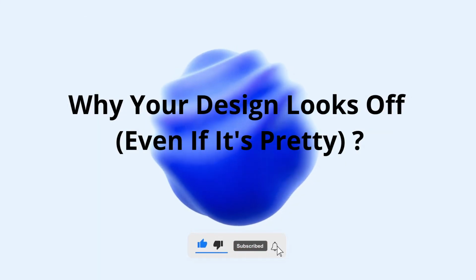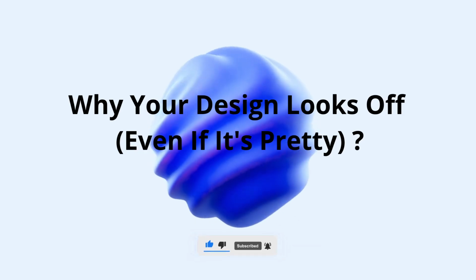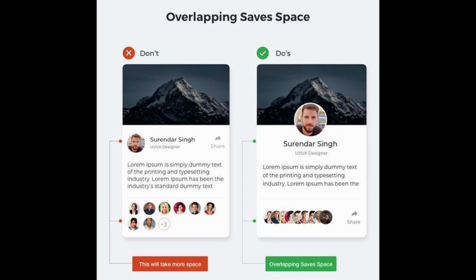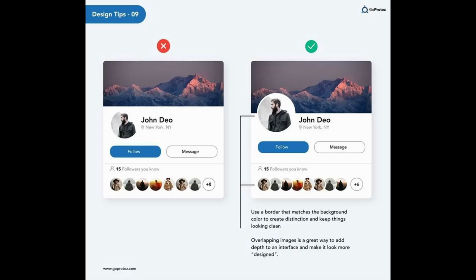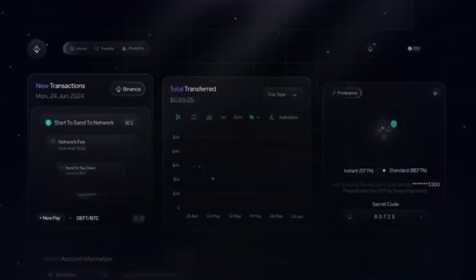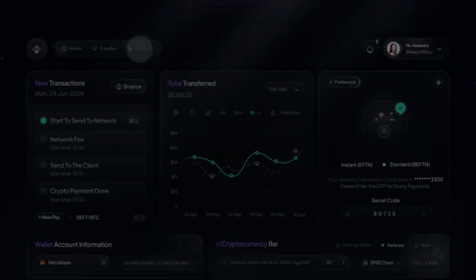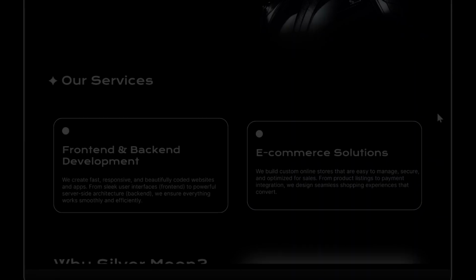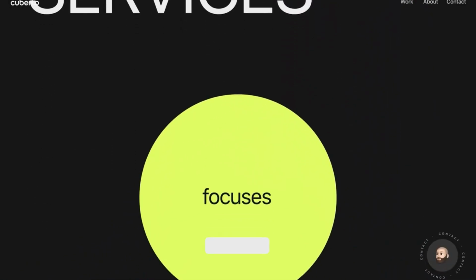So, 1. Why your design looks off, even if it's pretty. Let's talk about visual hierarchy, spacing, and alignment. Sometimes designs look okay but feel wrong, usually because the eye doesn't know where to go. So always guide the user's eyes. Use headings, contrast, and white space to create flow.